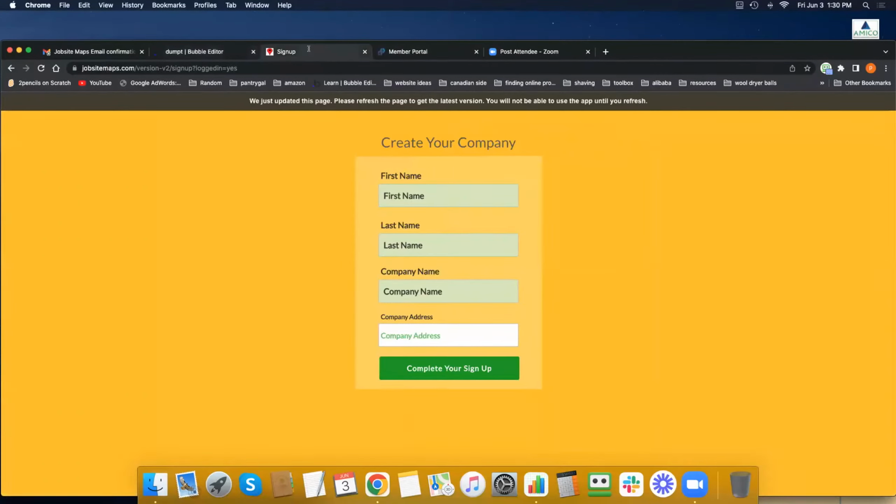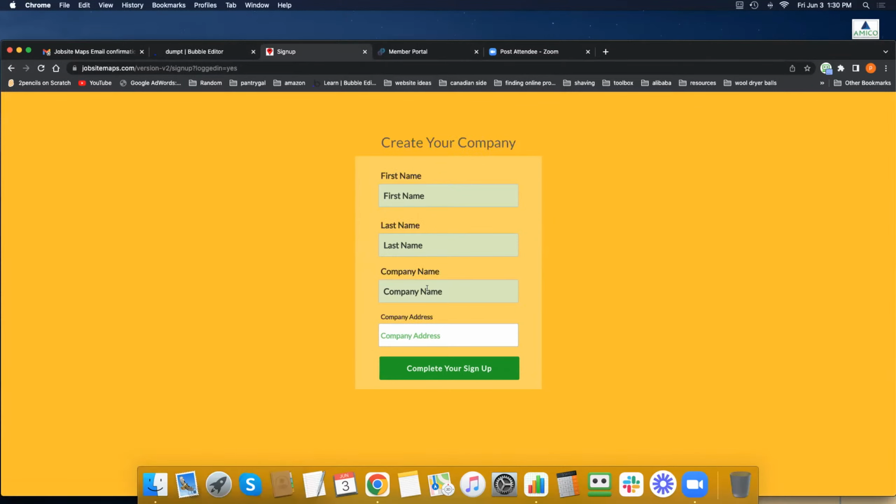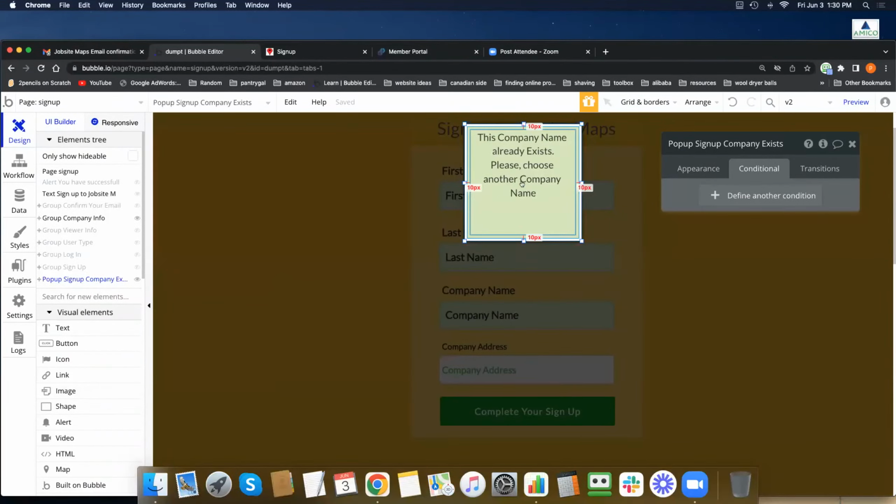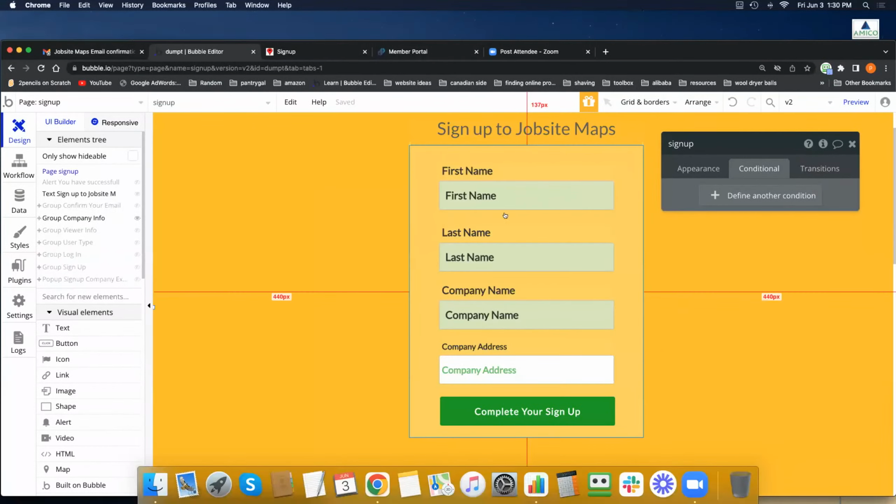Right, but how do we tell them that the name already exists? Well, I would maybe do that as a parentheses or something in the label of the input.